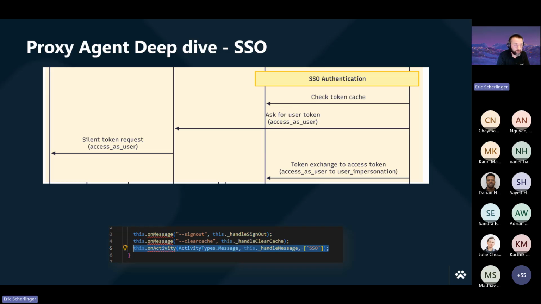The flow is very simple. Step 0, we check if we haven't cached the user credentials through an access token. If the cache is empty, we then send a request back to the user to ask for an access token, which is access as a user. It's an interim token, part of the zero trust, which enables us to have a token representing the user with zero permission. And that's what is exchanged from the client side to the backend.